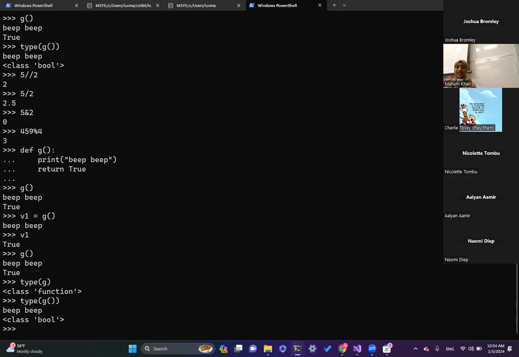So another thing to know is that the type of G, just the name G, is a function because we defined G as a function. But G with parentheses is now the whole function as a whole, and the whole function returns true, which is a Boolean data type, which is why it returns bool. The data type of G with parentheses is a Boolean data type.